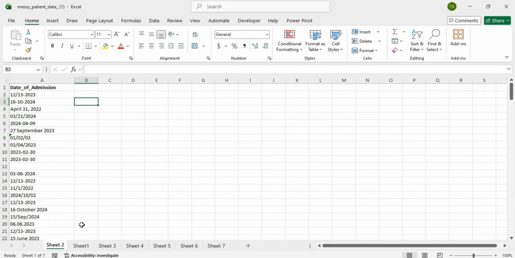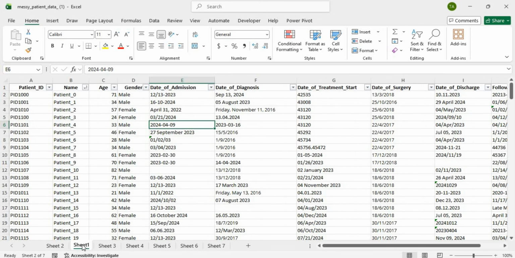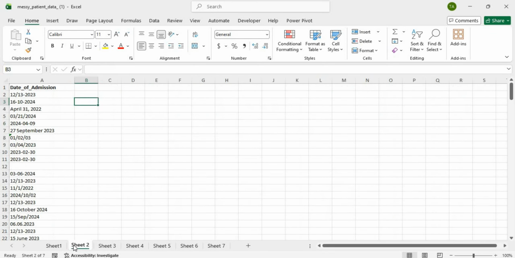Okay. Why did sheet 2 come here? Let me take this back. So I'm just going to move this. I just left click and then drag to where I wanted to move it to. Okay. So this is sheet 2, right?